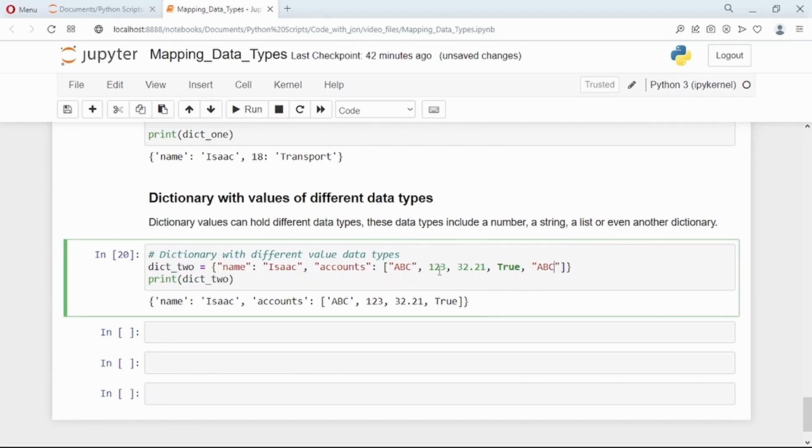That means that we are able to change the values. I can change this one from 123 to 132. I can change ABC to BCA. And we can have duplicates in a dictionary. Now those are duplicate values. But the keys, we cannot have duplicate values inside the key.